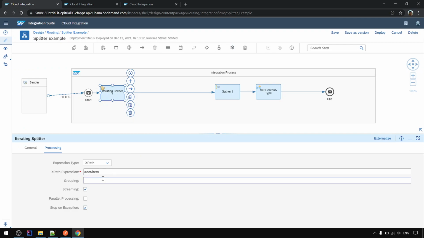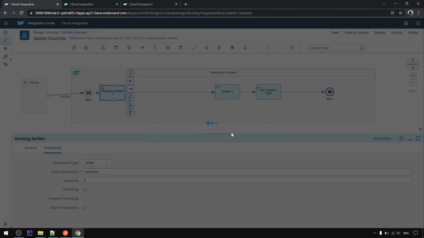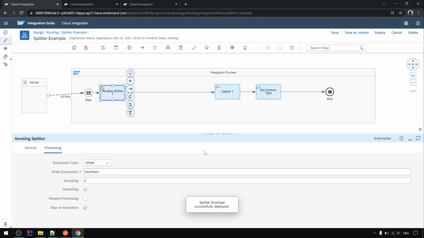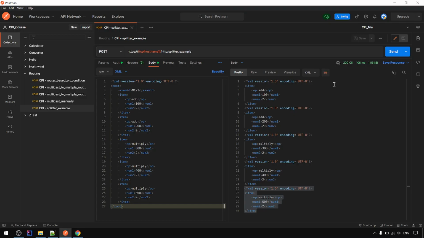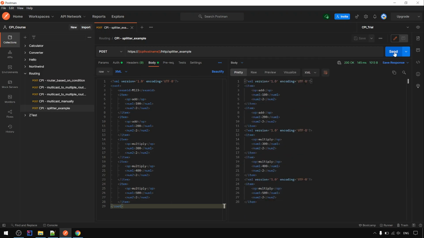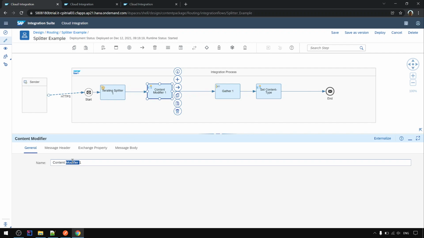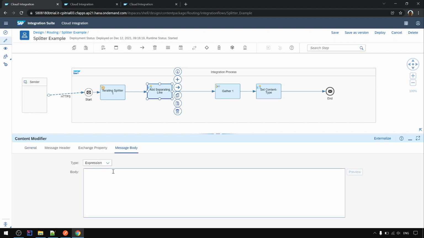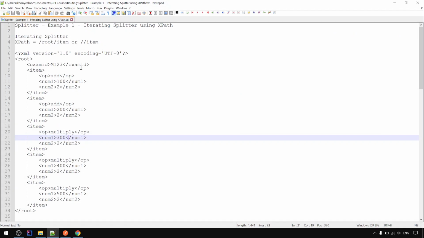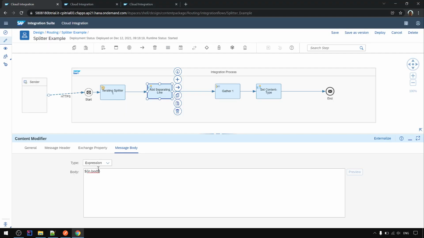Okay, now let's look at the grouping. If I now change it to 2 and deploy, you can see now this one is 1 XML. To make it clearer, let me create some line break to separate. Okay, add this line.